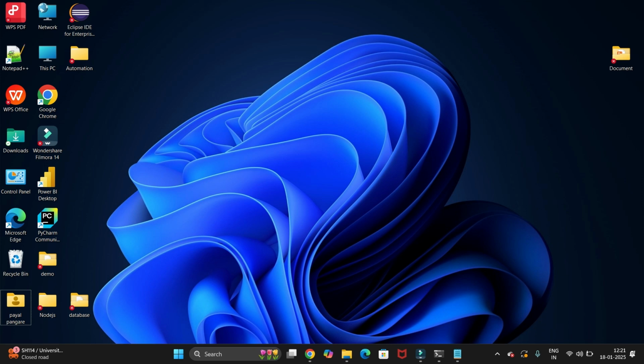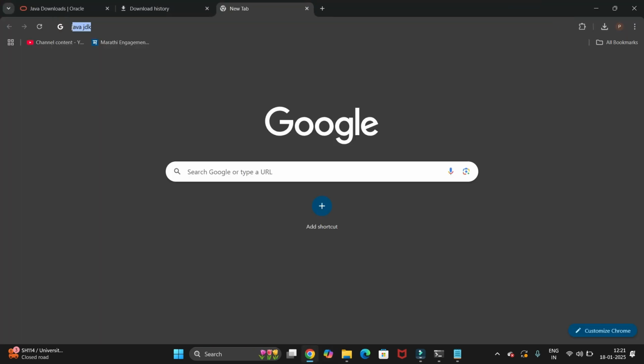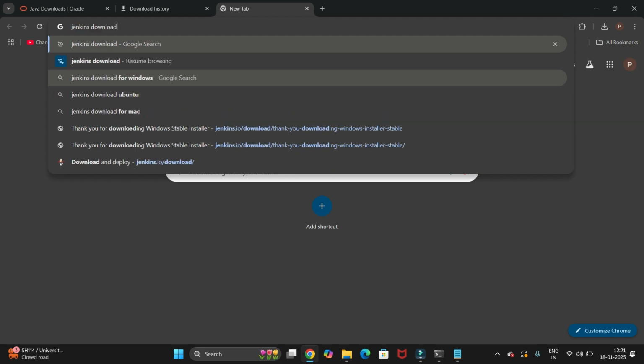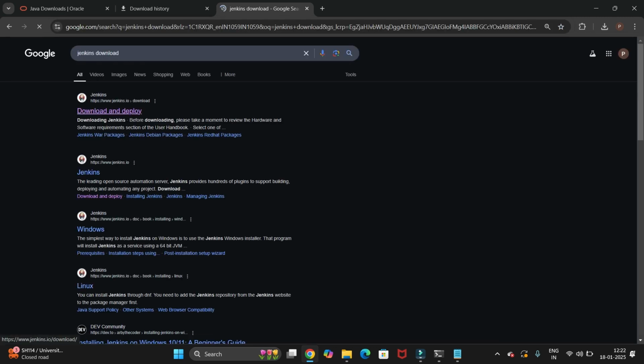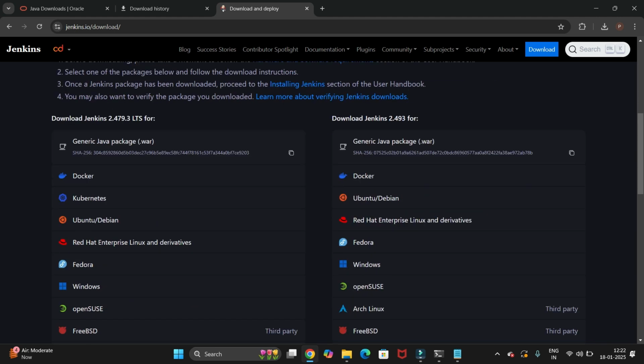Now we have to install Jenkins. For that, open your favorite browser and search for Jenkins download. Now you will get the download and deploy Jenkins. This is the link for it. So click on this link. Now here we have the download option. Click on download and scroll a bit.